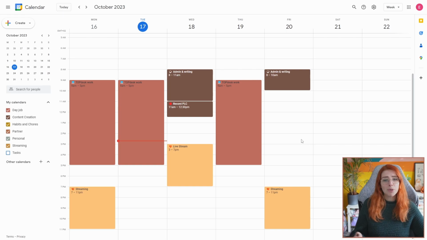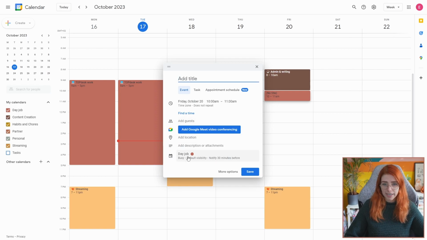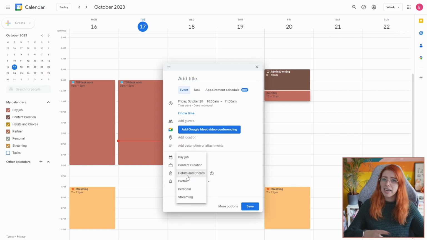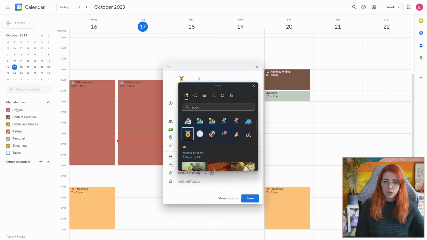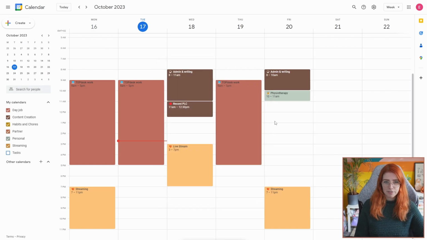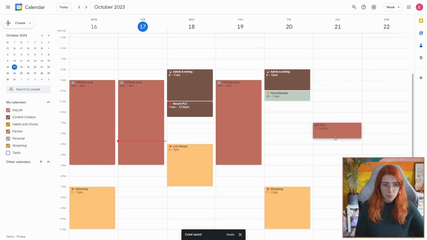Then another example that I could add, for instance, I could have a physiotherapy appointment from 10 to 11 on Friday. So let me add that in, because again, it might be a singular task, but because it's non-negotiable and I cannot shuffle my time or decide what order I want to do things in, I'm going to have to do this. I am going to put it on personal, and we're going to put a little medal with it, physiotherapy, let's save that.